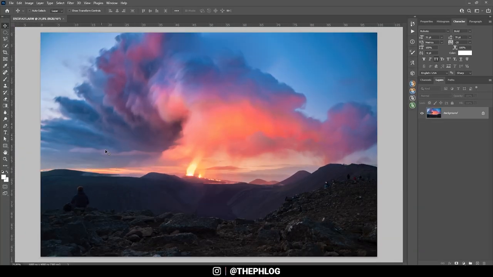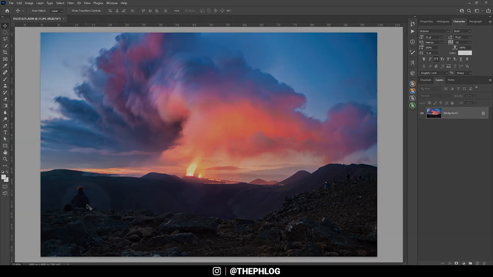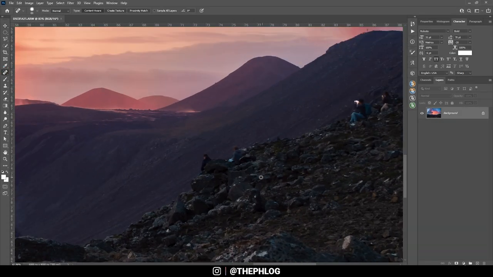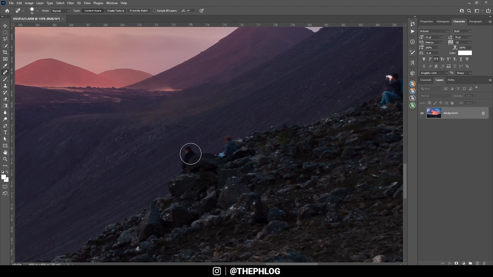So, there are quite a few people around which I want to remove from the shot. I think this guy right here can stay because it looks quite cool with him in it. But for the rest, I'm going to use a spot healing brush. And I guess I can just brush over those guys.